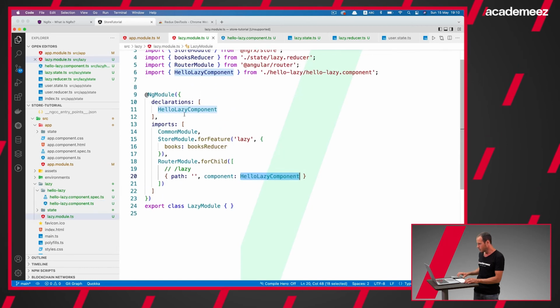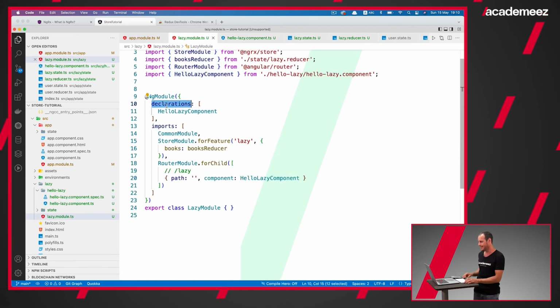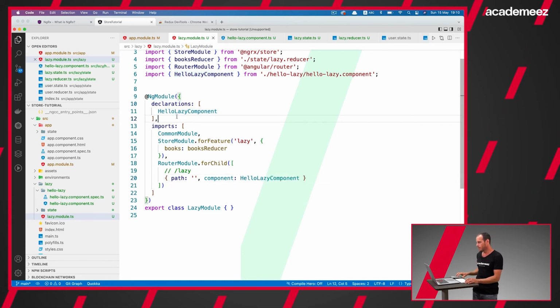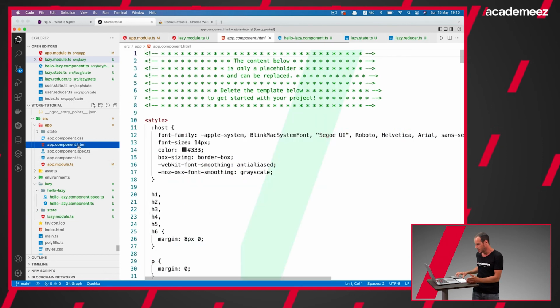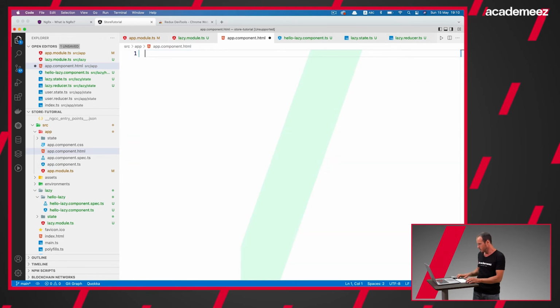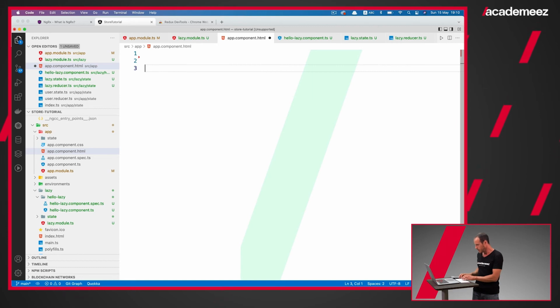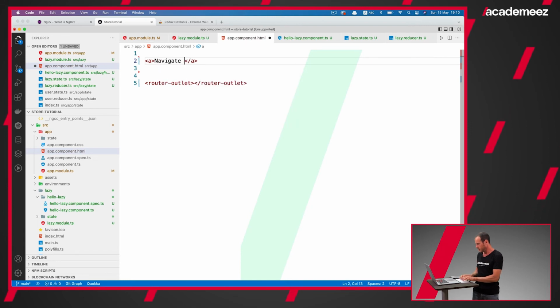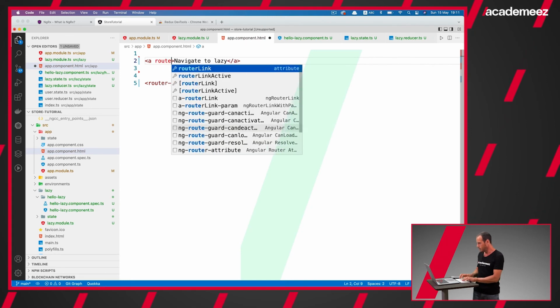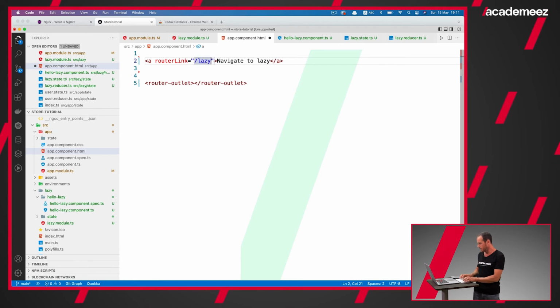And in the lazy module, we have the hello lazy component added in the declarations. So now our path has a hello lazy component, and we're loading this component when we go to the path lazy. To finish up, we of course need to add a router outlet in the app component template. Okay, and let's add a link, navigate to lazy, with a router link that navigates to the path lazy.